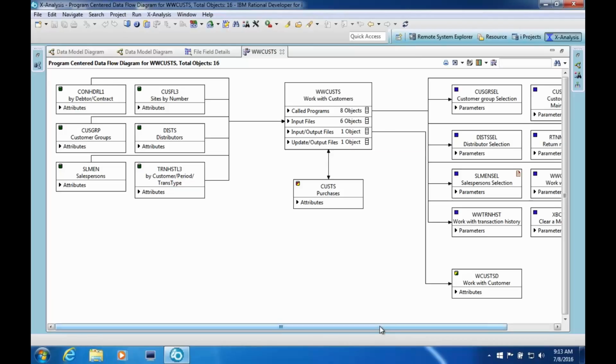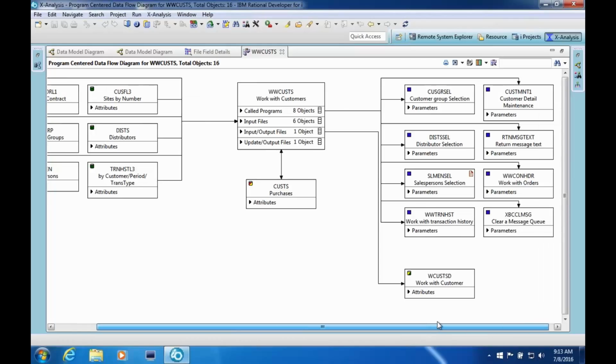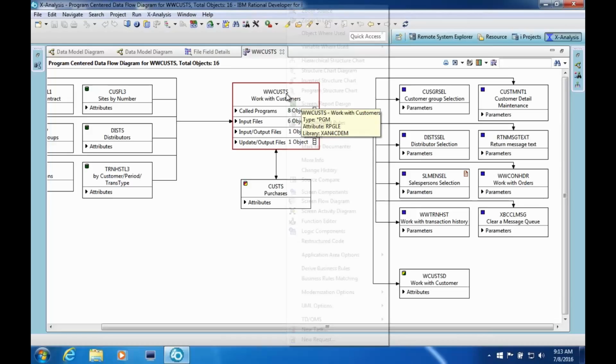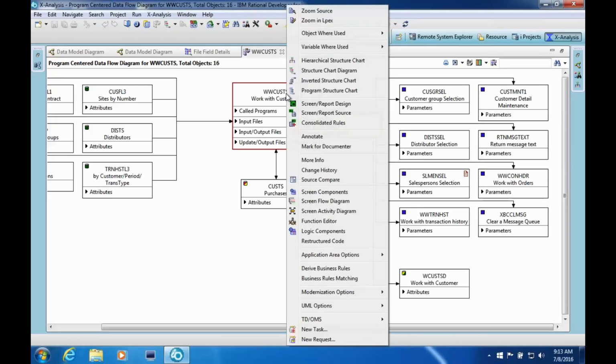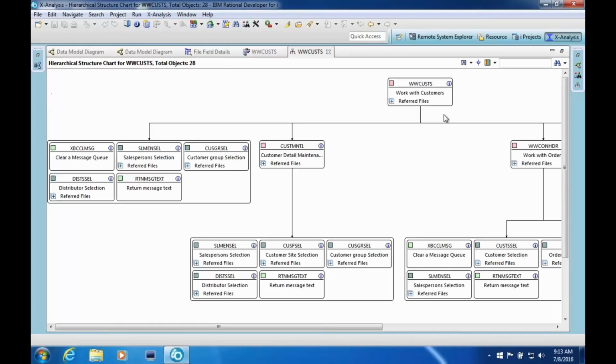So I'm seeing that this program calls a bunch of other programs. I wonder if those programs call other programs. If I want to uncover the entire stack of programs that are called in this job stream, I can select a hierarchical structure chart. A hierarchical structure chart is going to show me all of the programs, starting with this top program, every program that it calls, and any program that gets called subsequently. So at a glance, I can quickly identify what things are going to be impacted if I make a change.